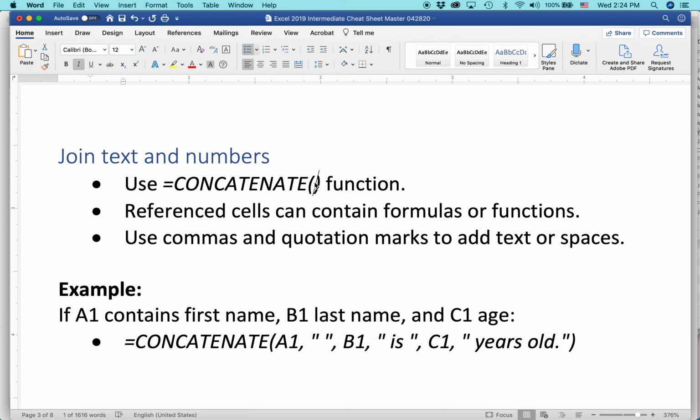Referenced cells that go in the arguments area here can contain formulas or functions, and then you can add things like commas and quotation marks to add text or spaces, and I'll show you how it works in a second. If you're a computer programmer, you probably are very familiar with how this works, but for everybody else this may be completely new to you, but it's actually really easy to understand once you see how it works.